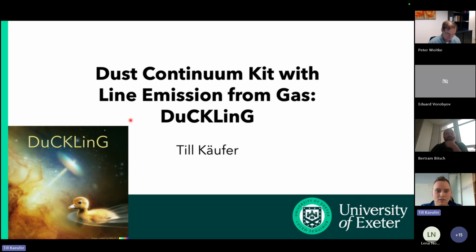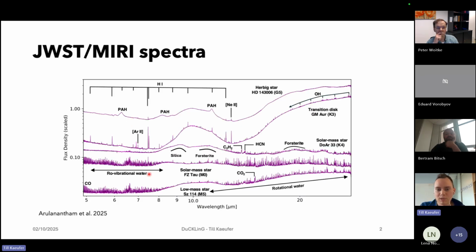The idea of the code is that we want to analyze mid-infrared spectra of protoplanetary disks. If I just show you a selection of James Webb spectra that we have, you can see a large diversity already. A couple of objects are really dominated by solid state features like silica, forsterite, also amorphous grains. Other spectra show a lot of emission lines from different molecules: rotational water lines, CO2, HCN, C2H2, and others.